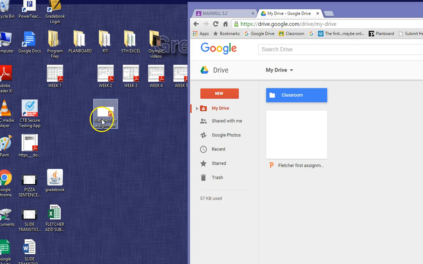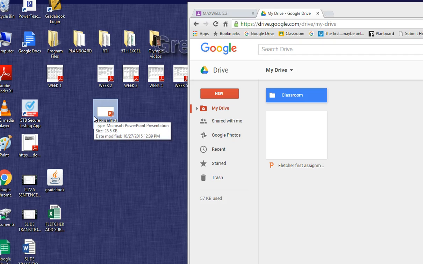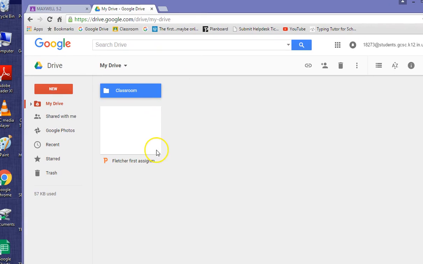And now our file is safely in our drive.google.com. It is also on our desktop. So what we need to do before we go is click on that and either hit delete on your keyboard or right click on it and hit delete. Okay? And now it's not on our unsafe desktop anymore. It is in drive.google.com. Okay?